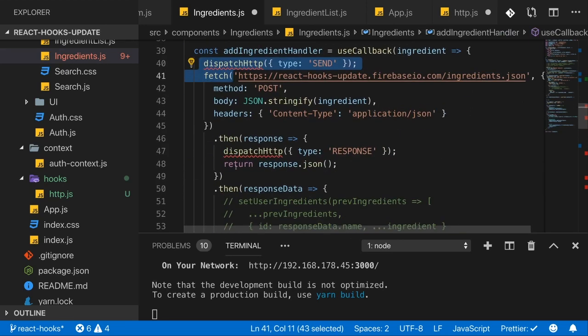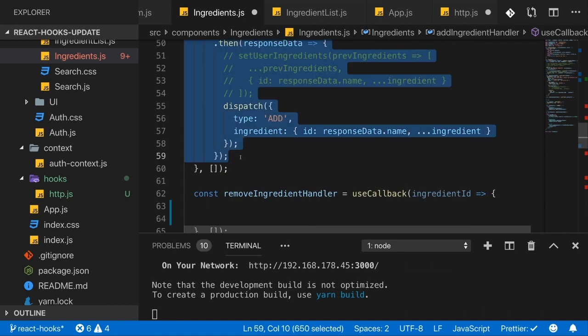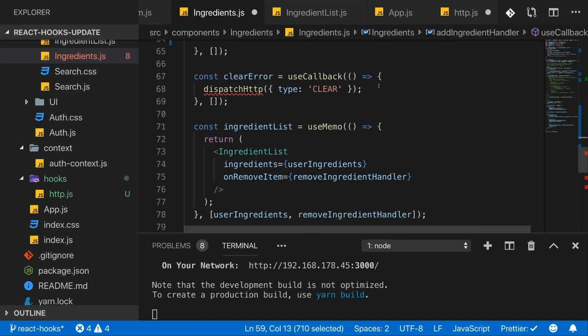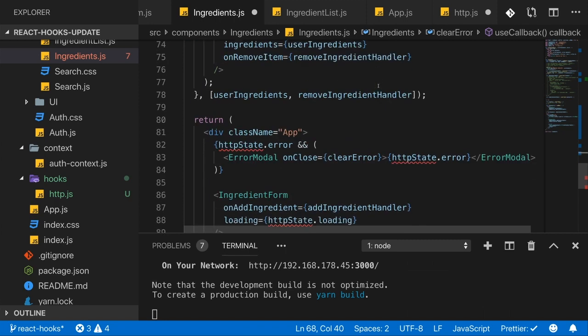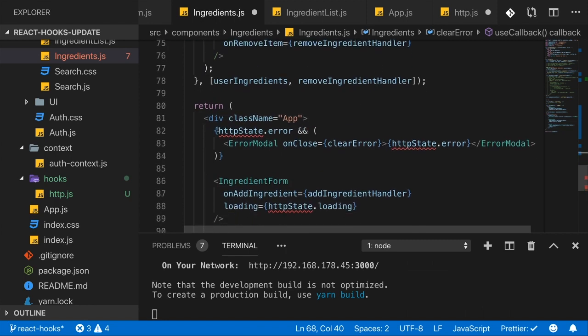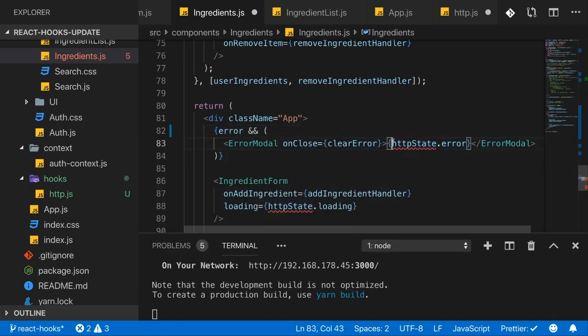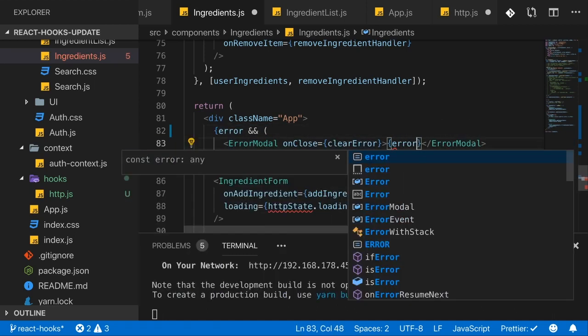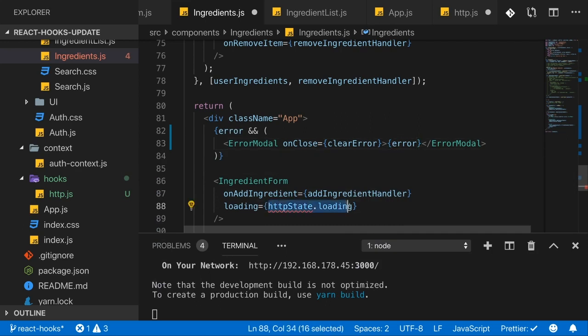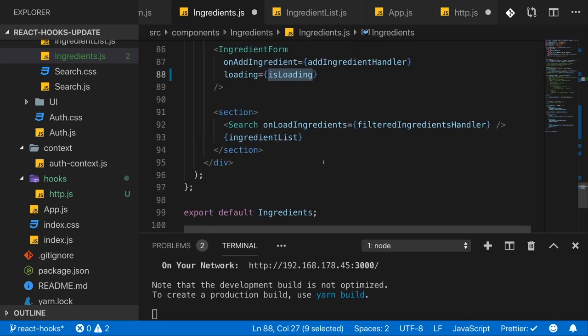So for the moment, I'll comment all of that logic here out. We'll fix that later. And here, where we use HTTP state error in our JSX code, I just use error because that's one of the things I pulled out of my result from the hook. And for loading, well, it's just isLoading, another thing I'm pulling out from there.